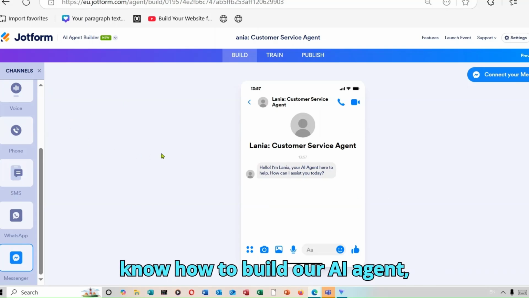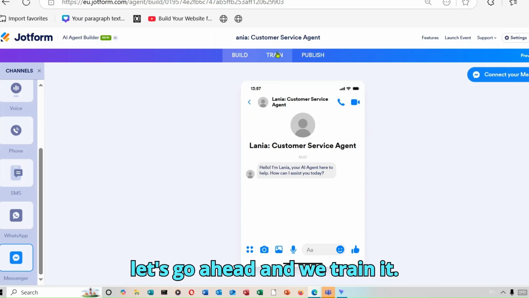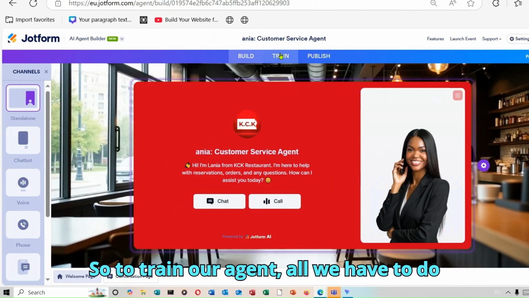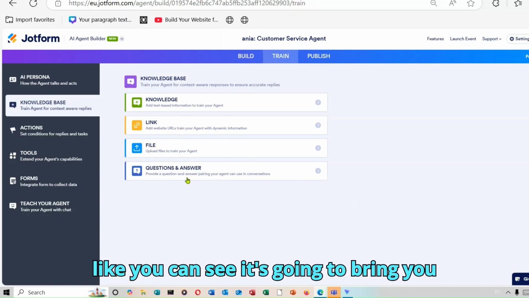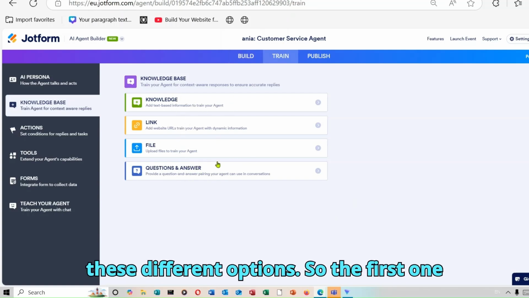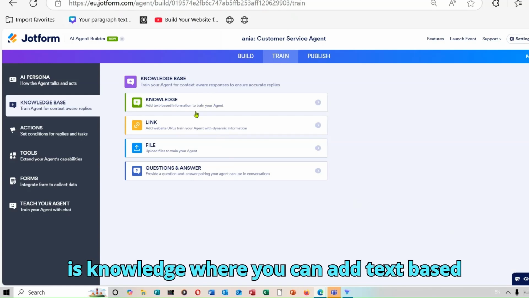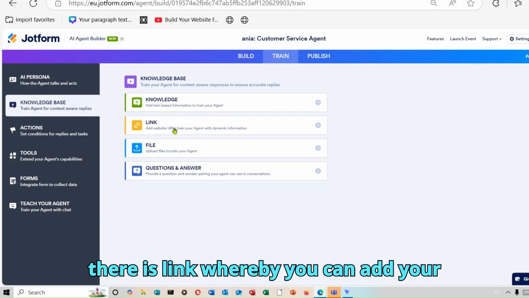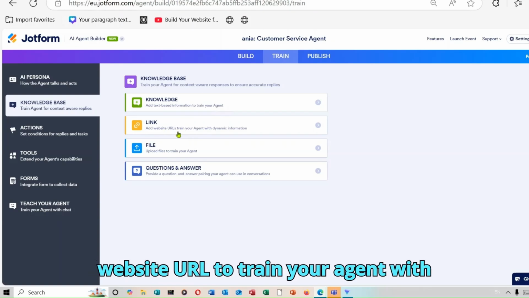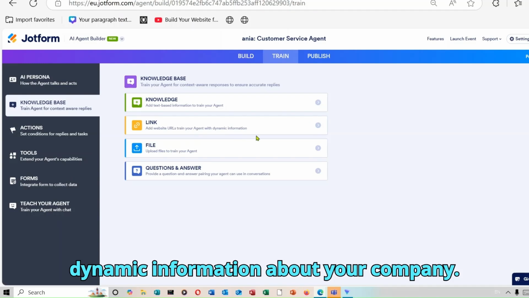Now that we know how to build our AI agent, let's go ahead and we train it. So to train our agent, all we have to do is to click on this button over here, and like you can see, it's going to bring you these different options. So the first one is knowledge, where you can add text-based information to train your agent. Then there is link, whereby you can add your website URL to train your agent with dynamic information about your company.